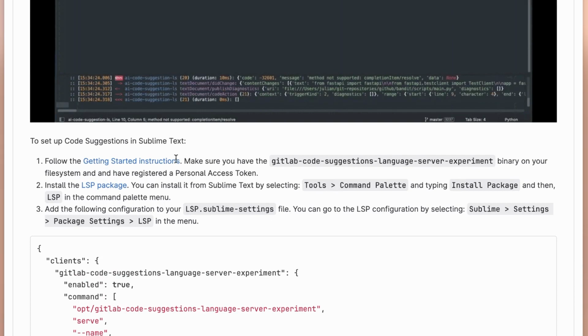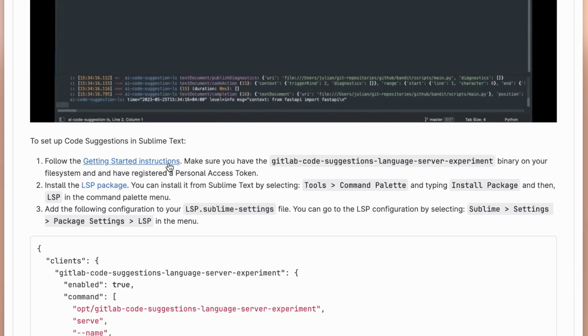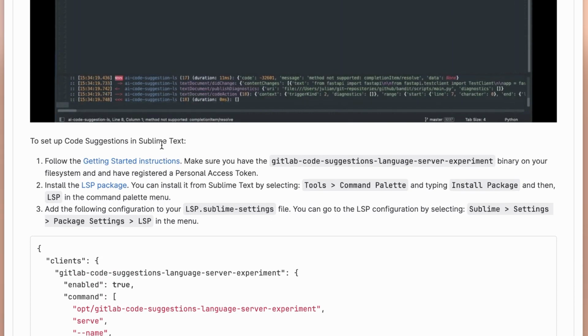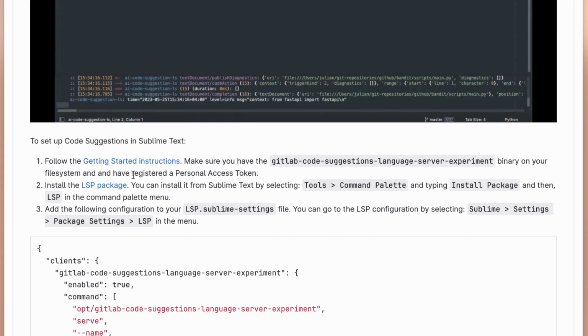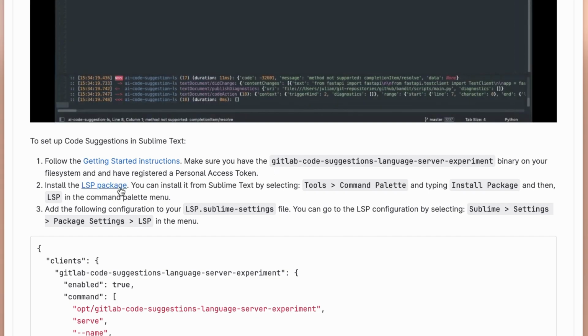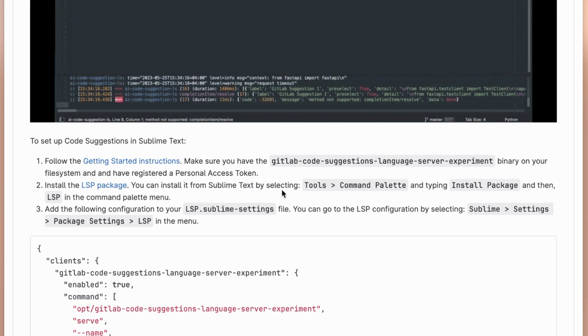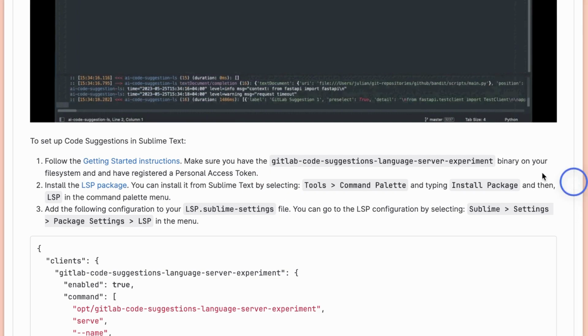So let's get started. We want to make sure that we follow those getting started instructions. Make sure that you have the binary on your computer and you've registered a personal access token with the binary. Check. Next thing you want to do is install the LSP package. That's the language server protocol package on Sublime Text. So let's open up Sublime Text and get the LSP package installed.